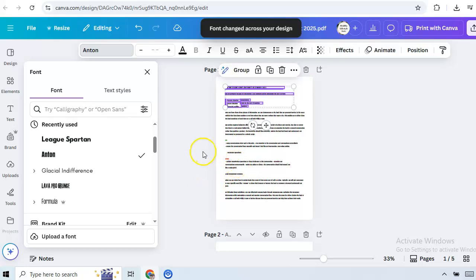Yeah, it's done. This is what you need to do if you want to know how to change font on PDF document. I hope this video is helpful.